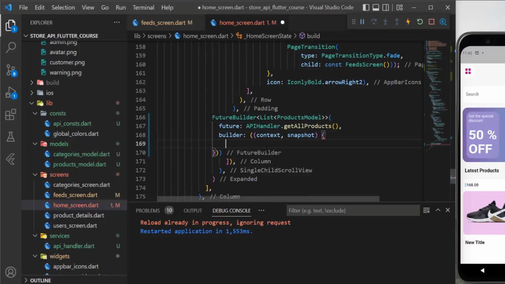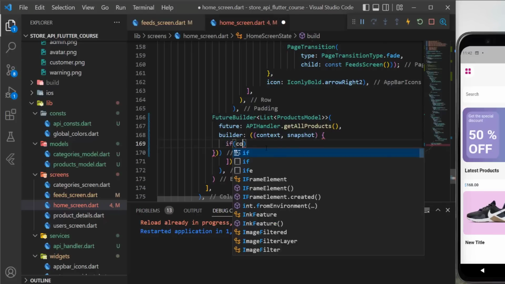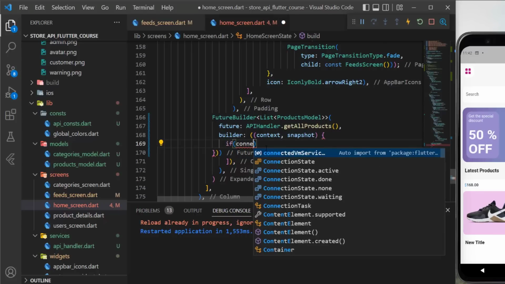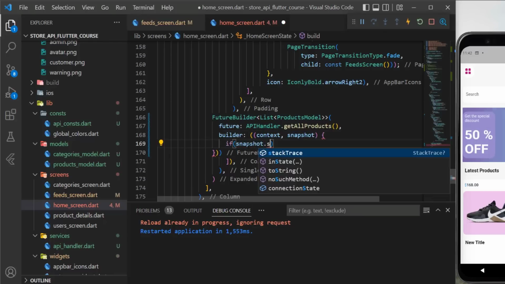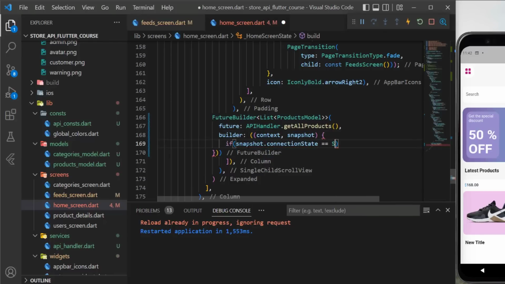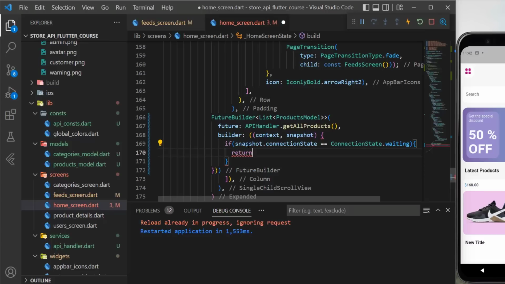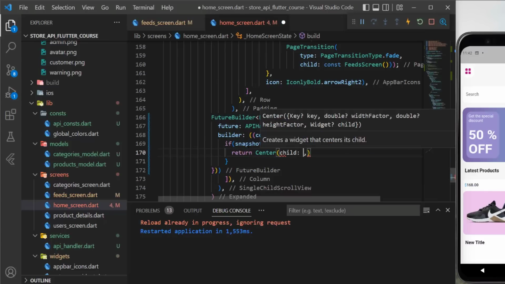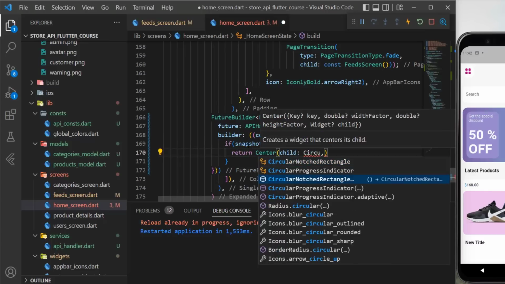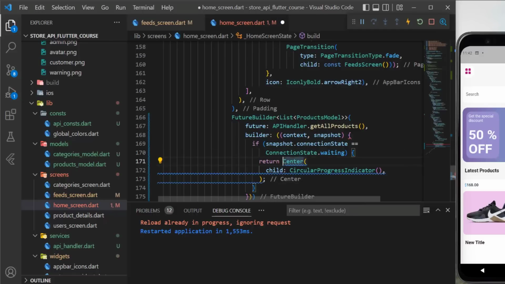Now we can return something, but first we can do small checks. The first check I want to use is to check the connection state. We have something called connectionState, and you have active, done, waiting, and so on. So we can call the snapshot and check its connectionState, and check if it is waiting. We can show, for example, a circular progress indicator. So if it's waiting, we return a Center, and then child, CircularProgressIndicator. Let's add the const keyword.